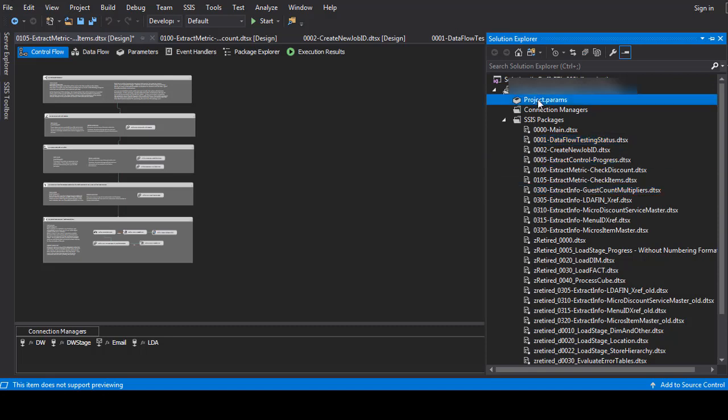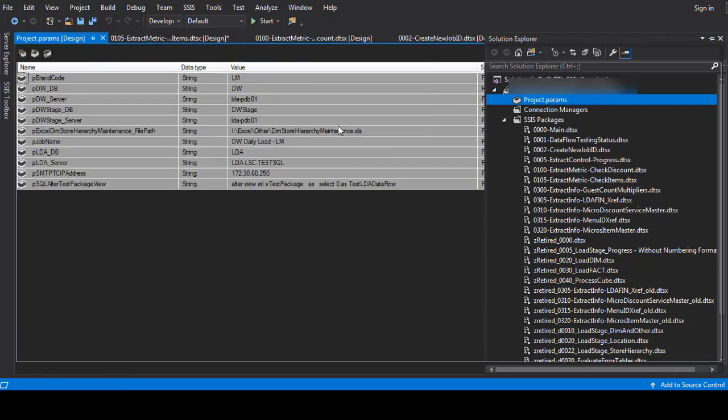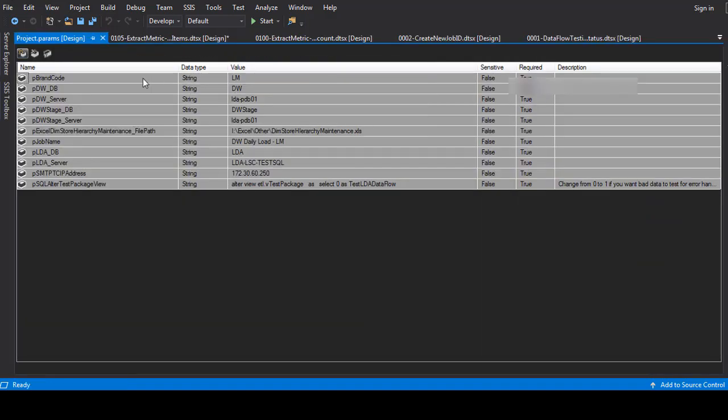So here I have parameters. Now parameters are at the project level, but you can use them in each package. So they're scoped higher than the variables, okay? Not only are they scoped higher, you can't change them. They're like a constant in languages, right? So if I open up the parameters, you'll see, here's my brand code and DW.